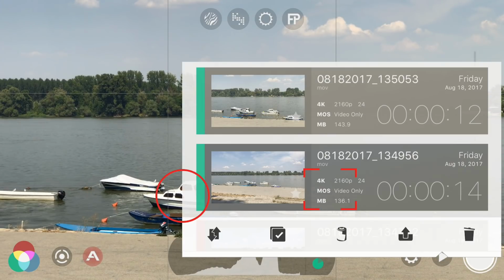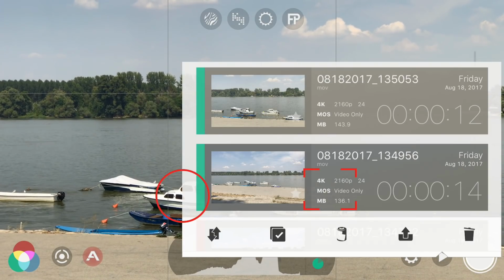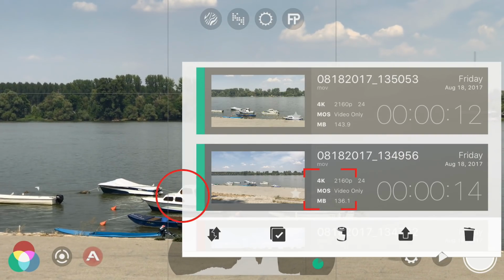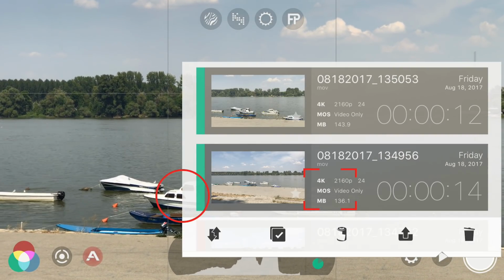That's it for the basics. There are some more advanced features as well, and the best way to learn more is to download a copy of the FiLMiC Pro user manual and give it a read.